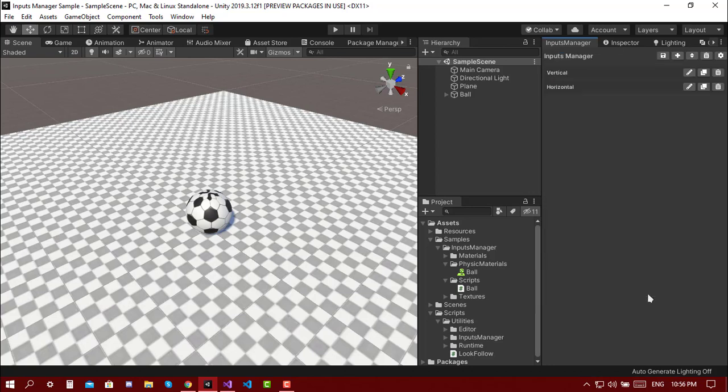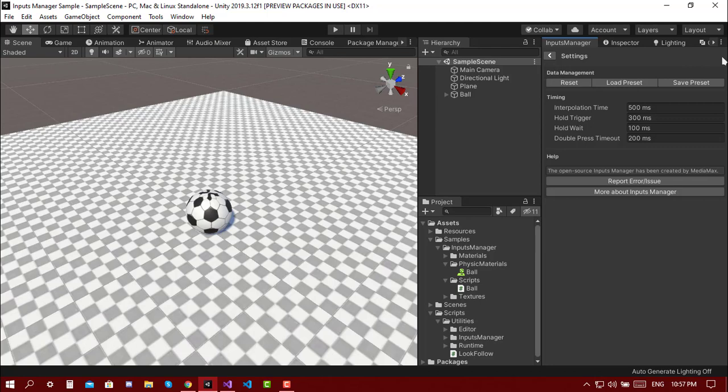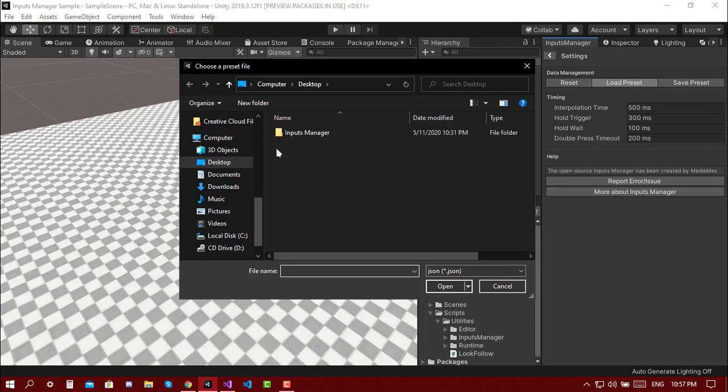Let's hit add new input, and as you can see, we have two inputs. Let's save this for the moment. A feature that the input manager has is sorting inputs. It doesn't matter for now. We can also go to settings and load a preset using this button.